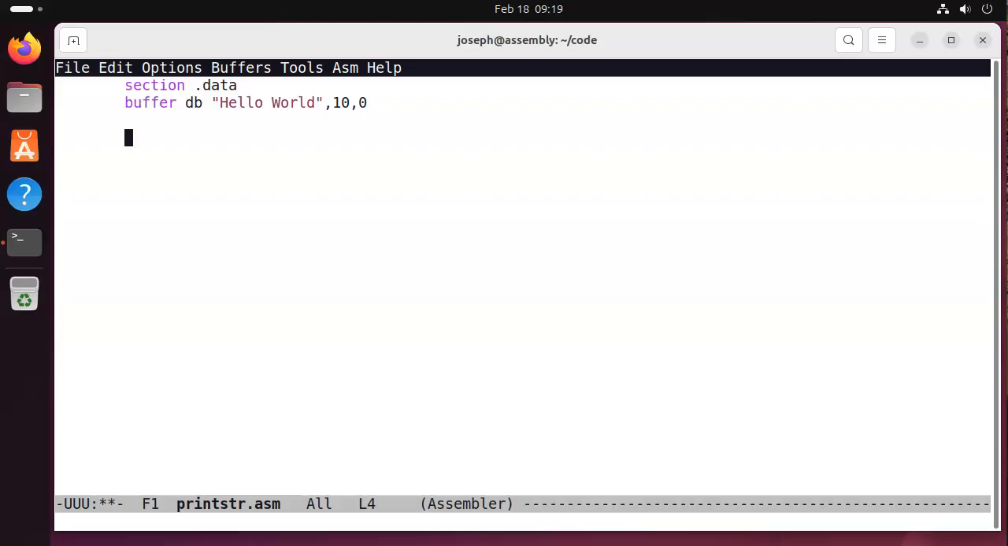So now we need our global _start. There we go. And let's go ahead and make that. Now, the first thing I want to do is define my function. So I'll do print str, and what this function is going to do is print until a null is reached. So that would be my 0 right here.